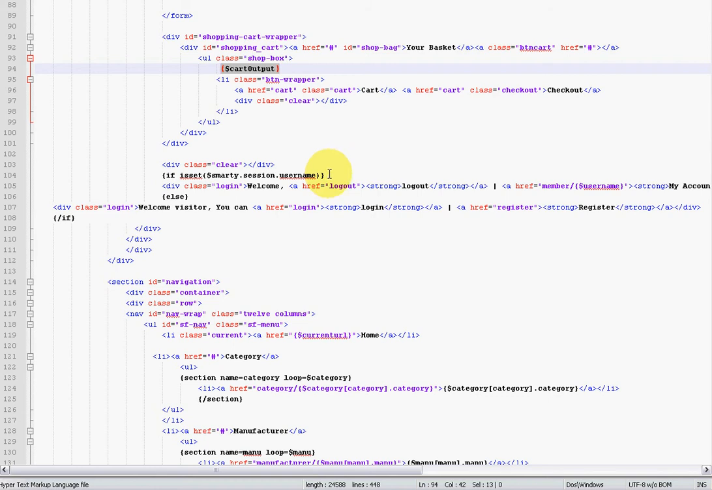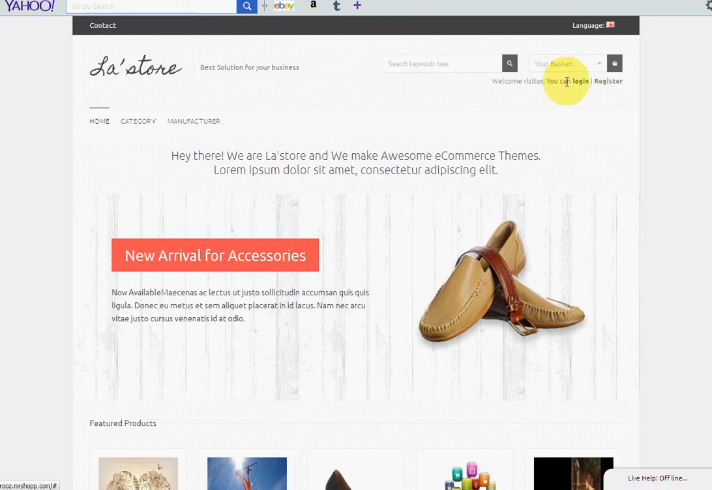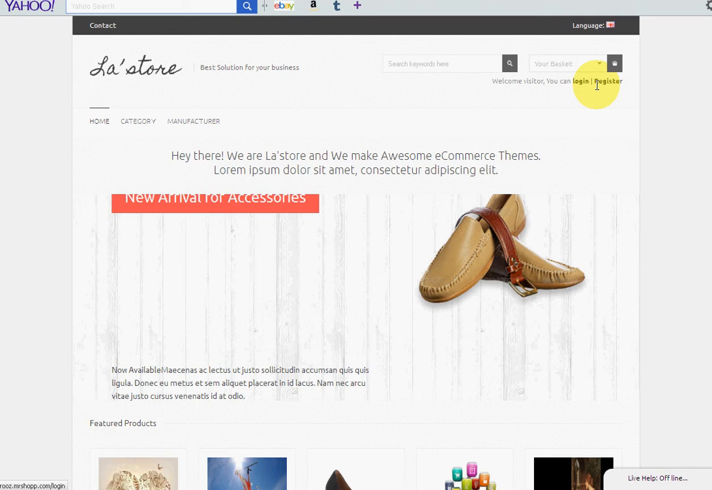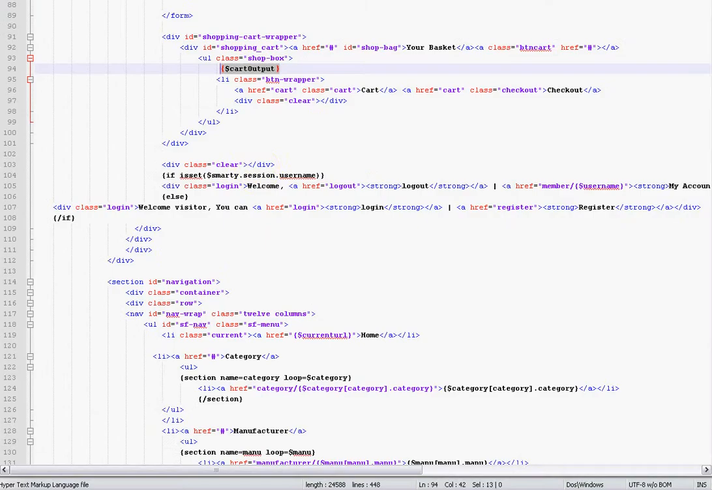And basically when the Mr. Shop platform was designed, it was designed with all the designers and the users in mind. To create these two, login and register, you simply put this line of code, which says if is set smarty.session.username.